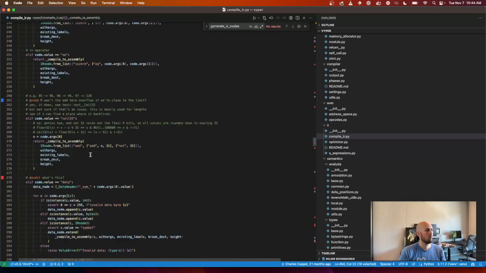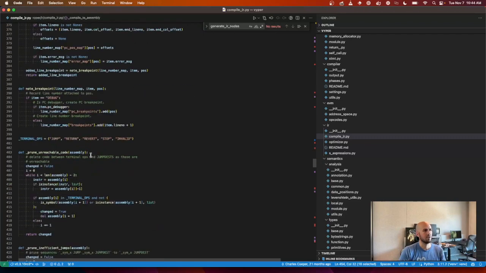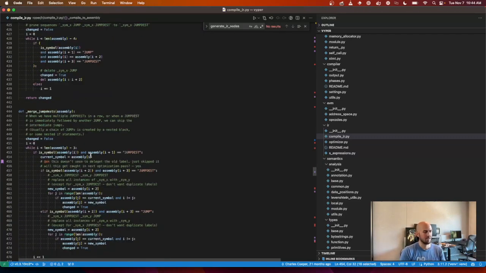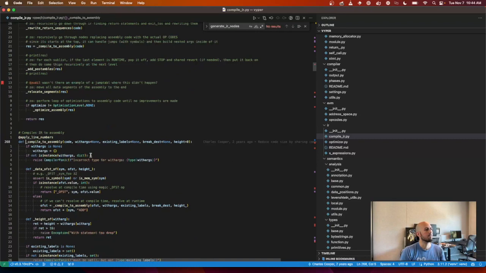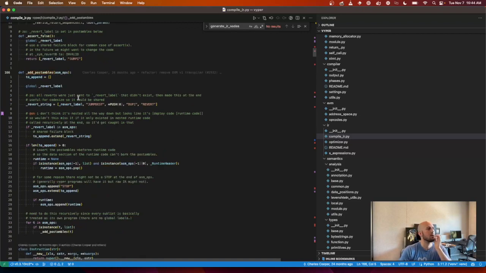Sequences. So this whole big function is all of the different things that the IR can do and how we translate that into assembly. So once that's done, now we've got the assembly, we want to add post-ambles. A few things happen here.